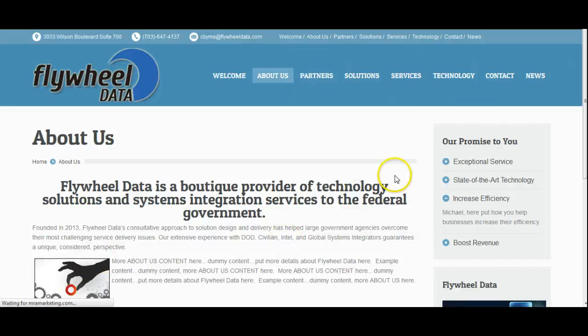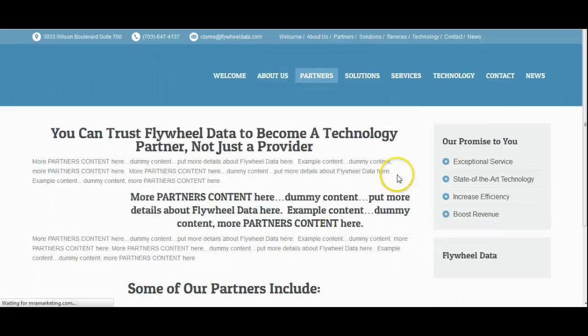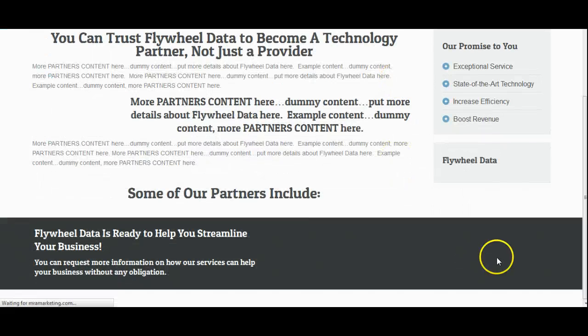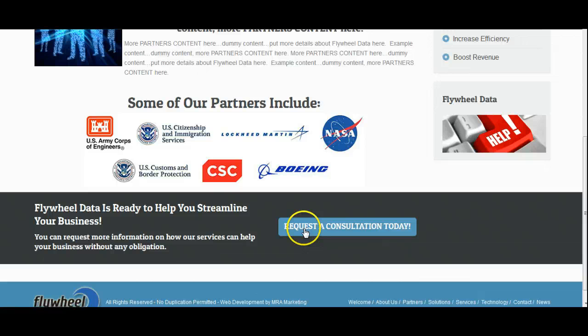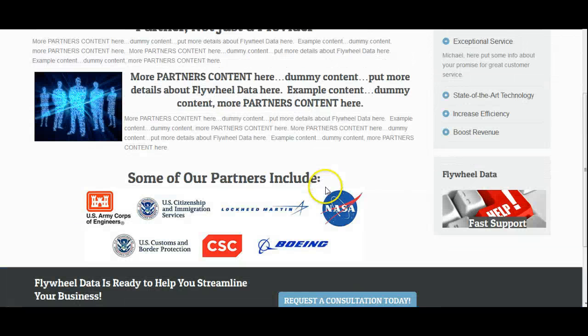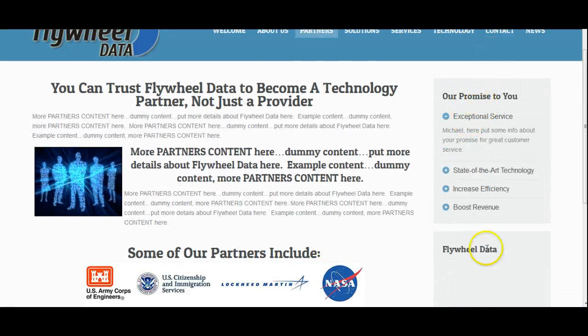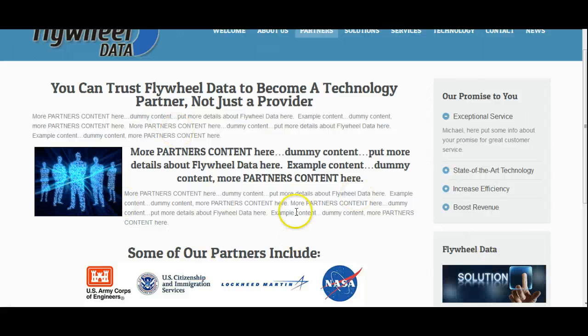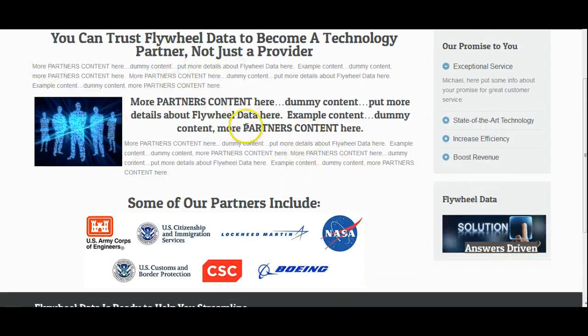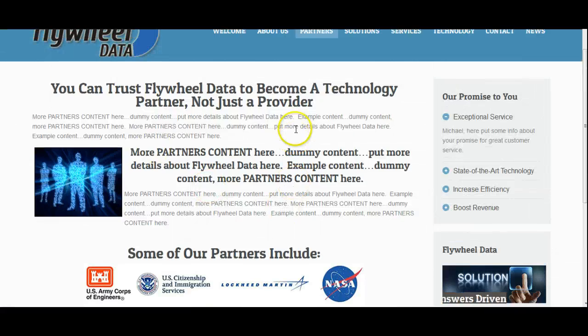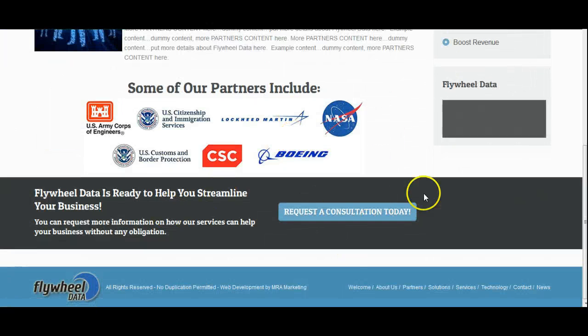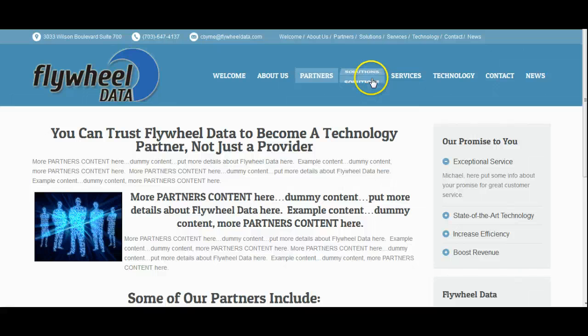You'll see dummy content to start you off. You can go in and replace it, and then you have a call to action right here on the bottom as well. So every page has the same uniform look. You have the right hand sidebar. You have some content that I've started you off with. Just go in and replace it with your own, and you have a call to action on every single page.